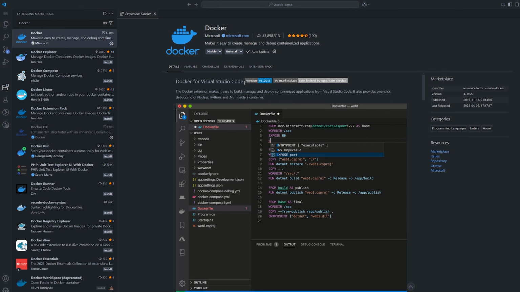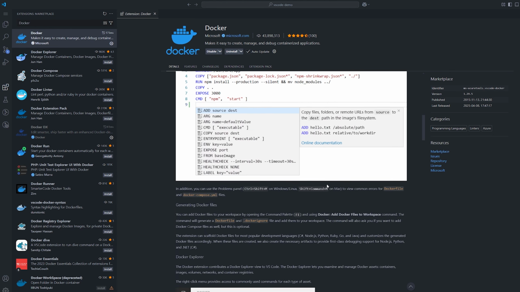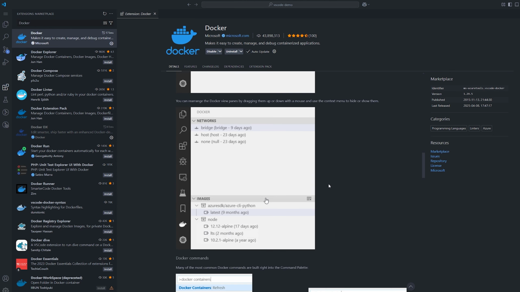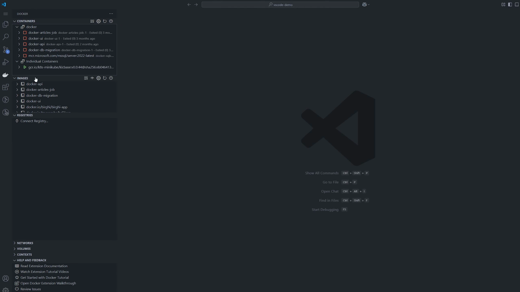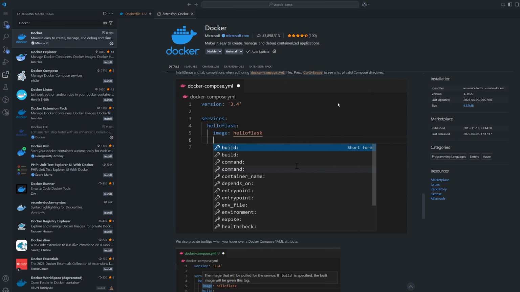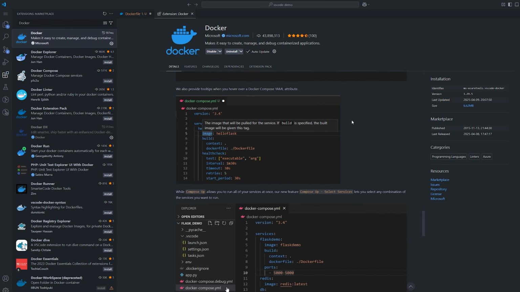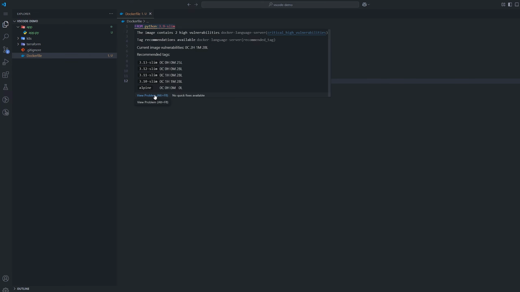Speaking about Docker, here is the Docker extension. This tool is a game changer for anyone working with containers. It lets you build, manage, and debug Docker containers directly from your editor, with features like viewing running containers, managing images, and handling Docker Compose configuration all in one place. It also helps you while creating the image.